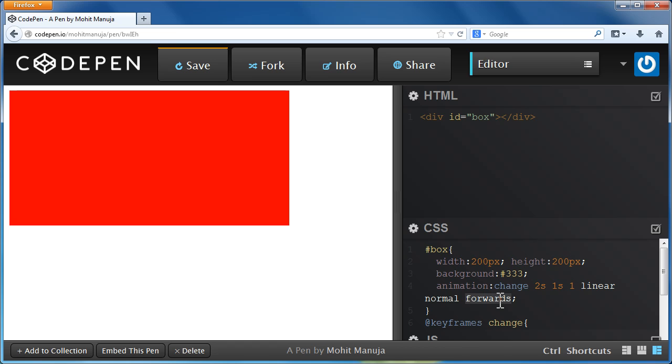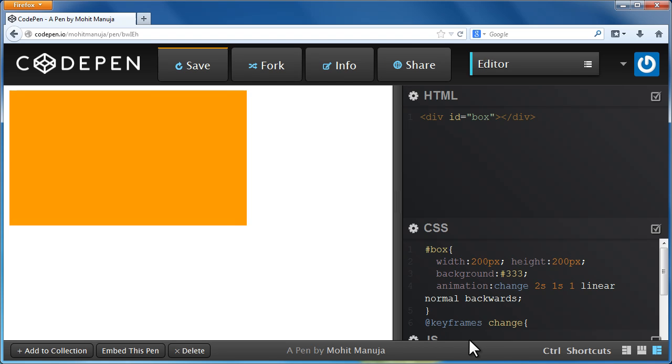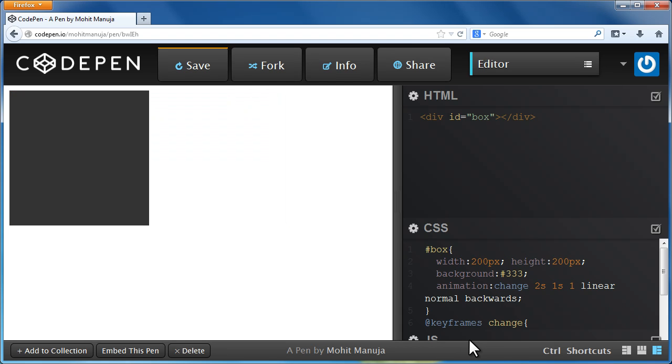Let's check out the opposite, which is backwards. Let's see what happens when you use the backwards fill mode. It goes from point A to point B and snaps back to point A. Now you would argue this is the same as none. No, this isn't. You see, notice very carefully.